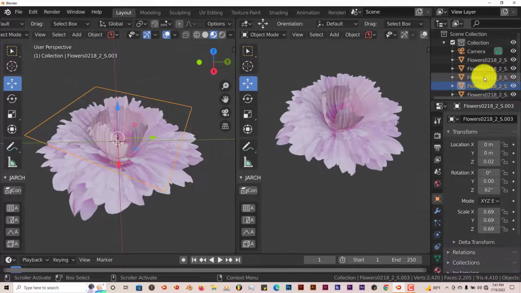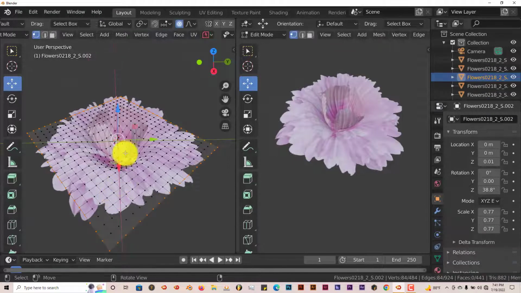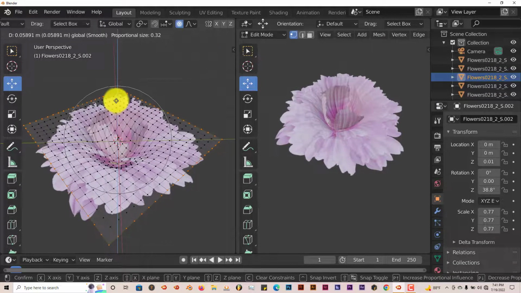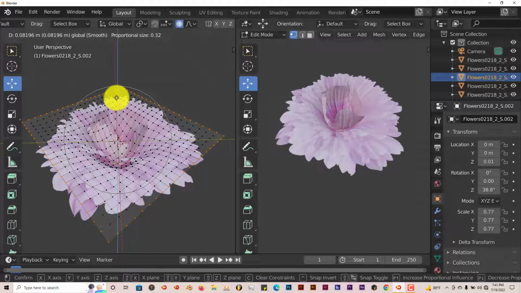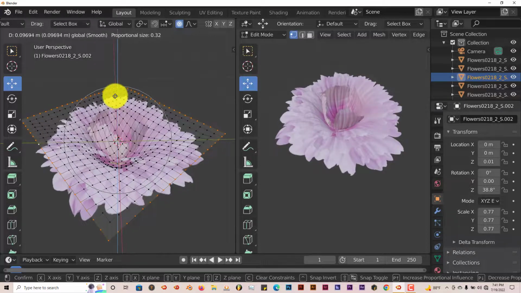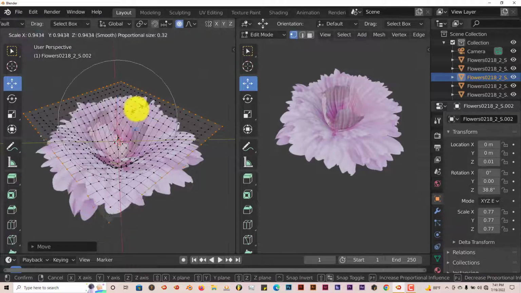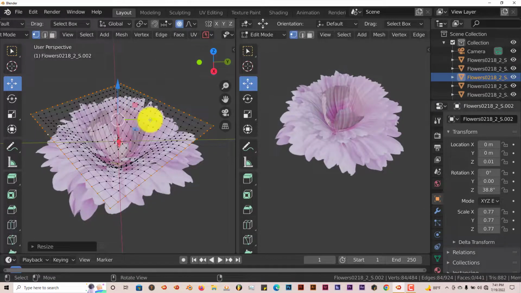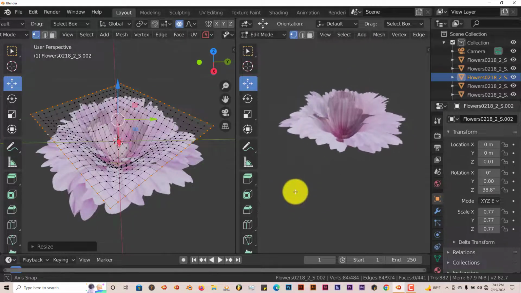Go to your next set of petals. Tab in edit mode. Left click and drag on the z-axis. You can scroll up and down your mouse wheel. Whatever you feel is best for you in terms of the way you want your flower to look. It's fine. And scale in a little bit on the z-axis, or just scale in, just press S and drag in your mouse. And let's look at it on this side, and it's looking pretty good.